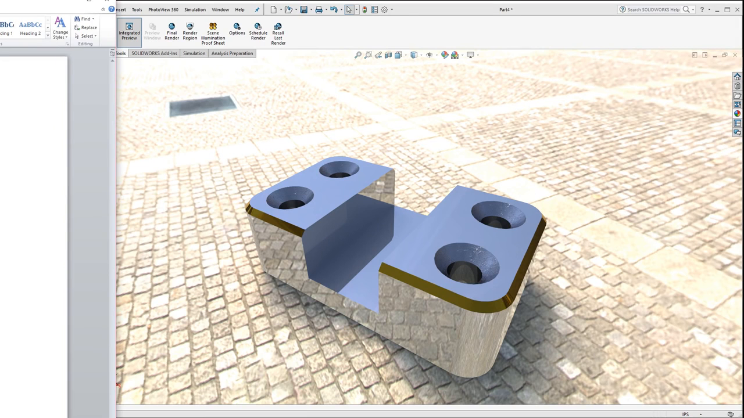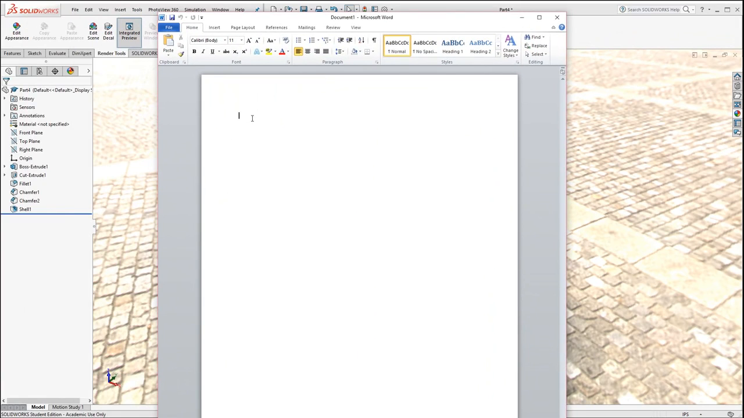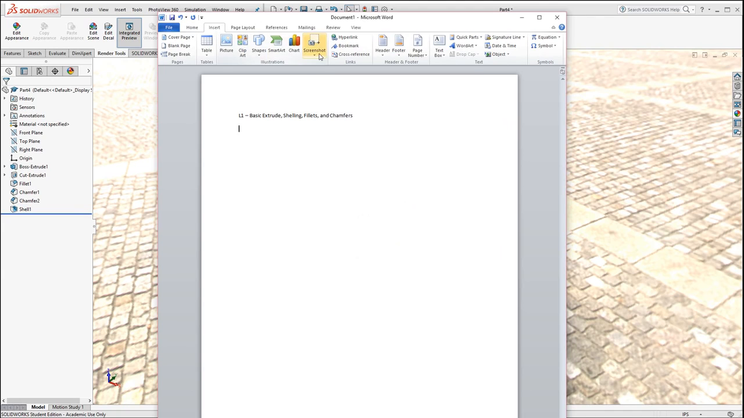And now you could go to Microsoft Word, bring that up, and we'll just call this L1 for Lab 1. And you can put down basic extrude, shelling, fillets and chamfers. Oh, we forgot shelling as well. Basic extrude, shelling, fillets and chamfers. And enter. And now through here you could go to insert and do screenshot and grab it right there. It doesn't always work, I've seen it do some weird stuff. You could do Control V as well.